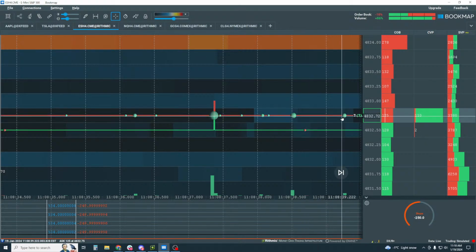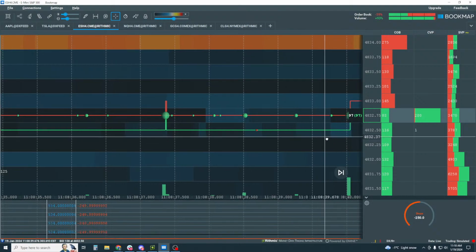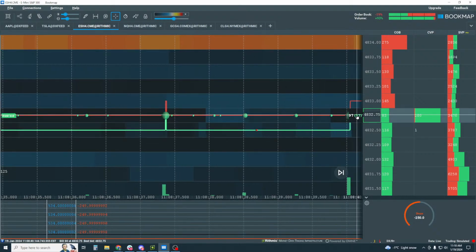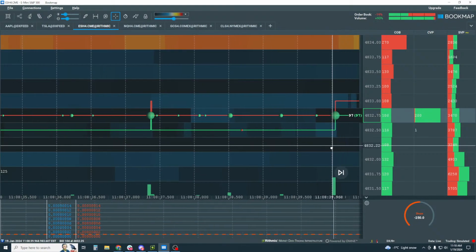Now it just came up on the best offer. This transaction here was for a volume of 7. So the aggregate is the same as the last transaction. And this is the aggressor. The green number is the aggressor of buyers. The red number is sellers. Now look at this here.